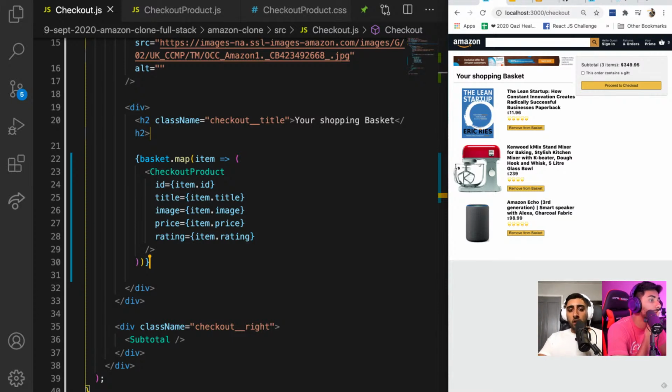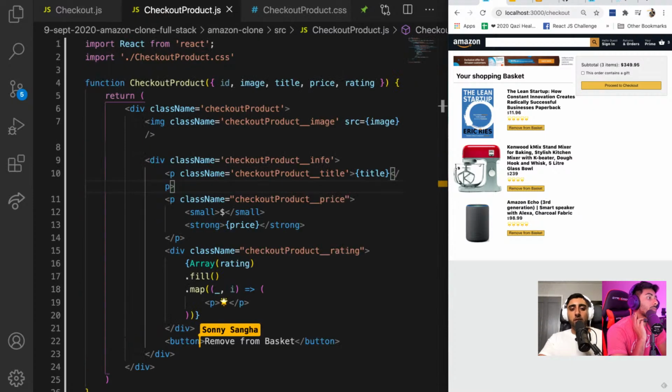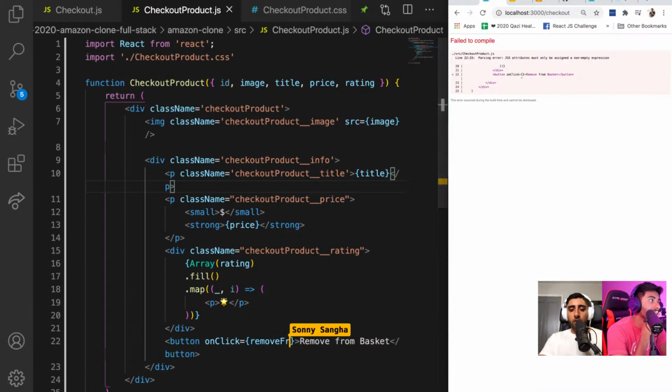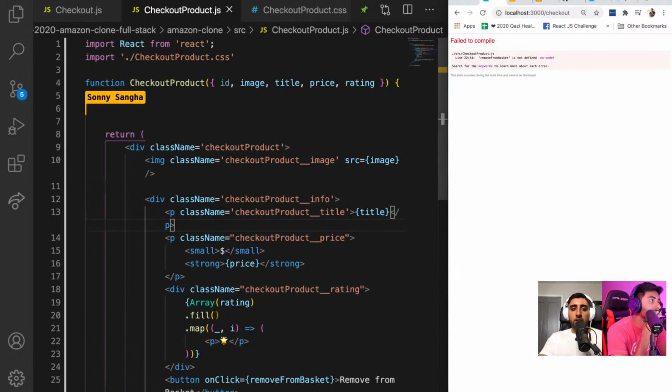Dope. Okay. Now we have the products rendering out, so everything works as we expect. Now we're going to hook up that remove from basket button. When we click it, we're going to do an on click and say remove from basket. And this is a function which doesn't exist yet, so we need to write it.